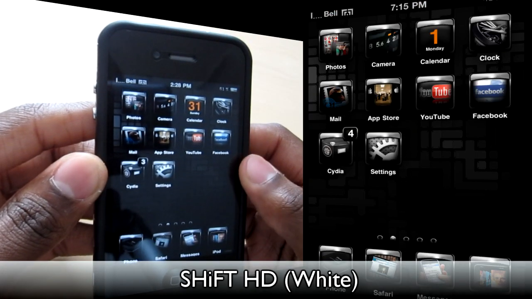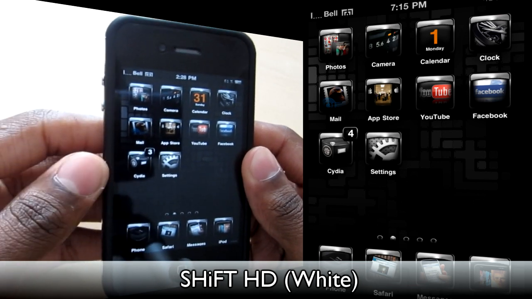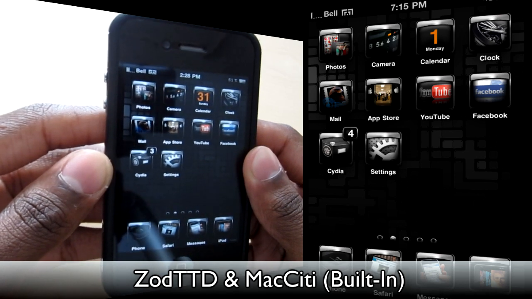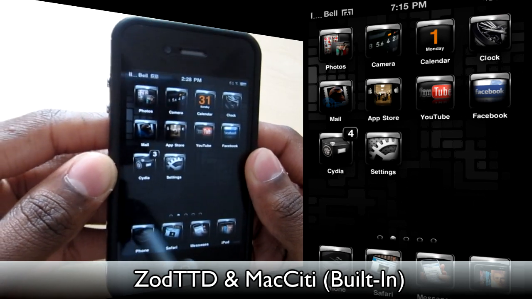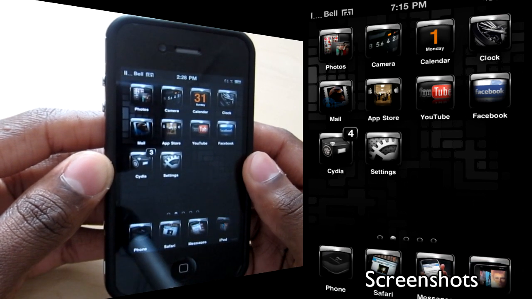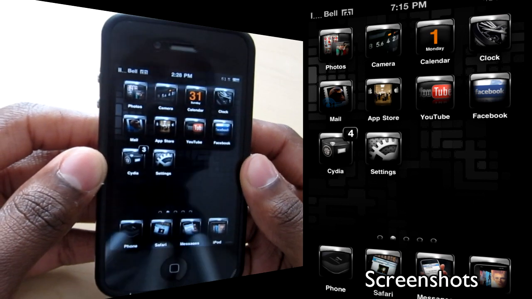Alright, so the last theme that I've got for you guys is called Shift White. The original theme called Shift has been out for a while now, but they just released the white version, much like Gyro HD. Now this one is from the ZodTTD and MacCiti repo for $3, but you can find this theme from some other repos for free. So go ahead and check this one out from Cydia.